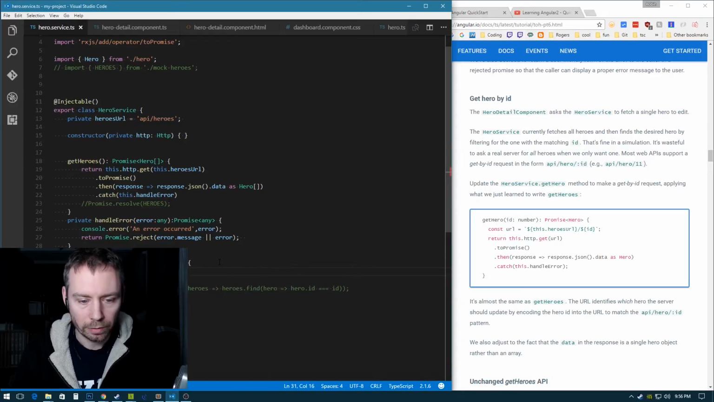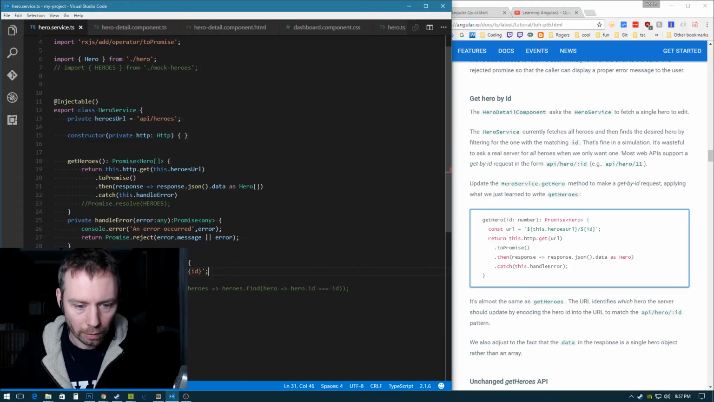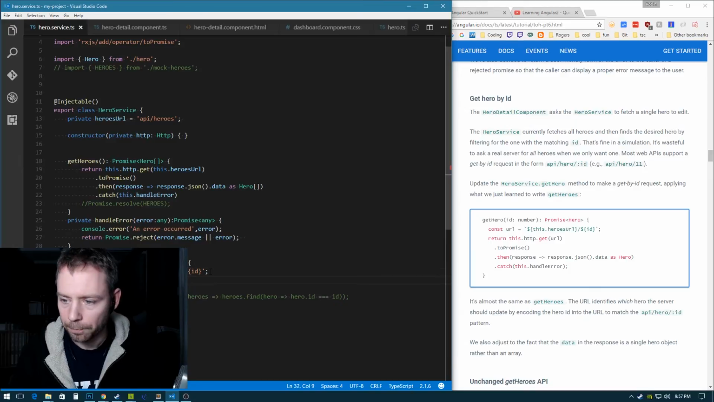We create a constant url. Now what's this? We have a $, this.heroesUrl, $, squiggly bracket id, semicolon. So we have a URL. It looks like, I don't know, like a template or something. I'm not sure. A pattern or something.